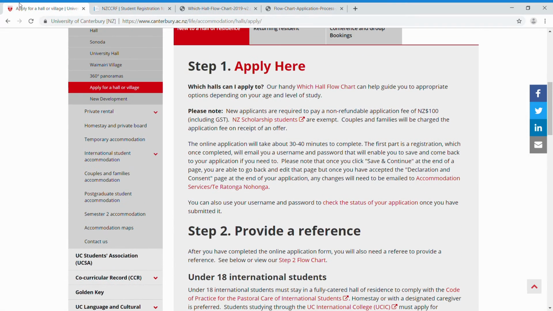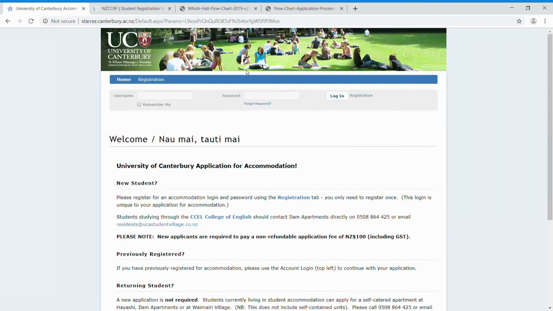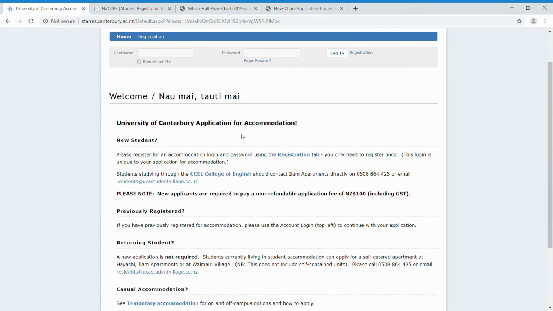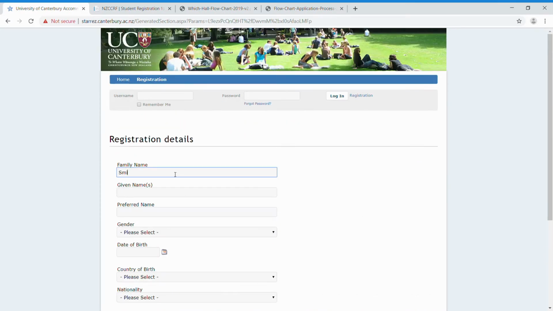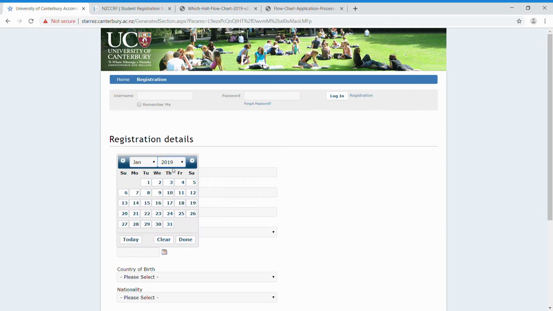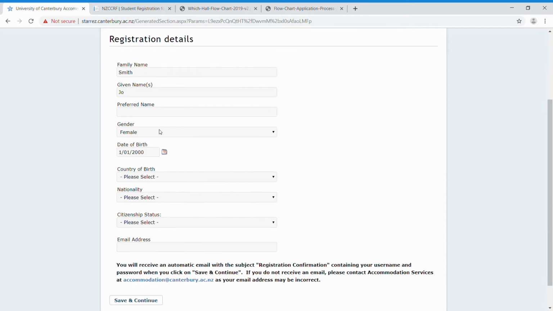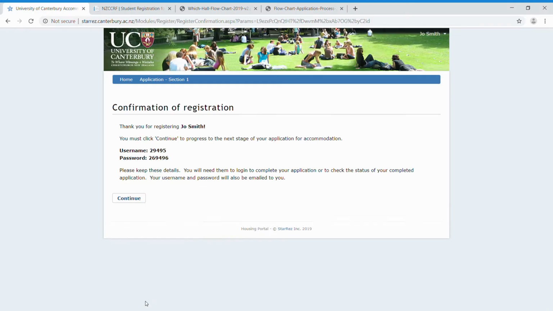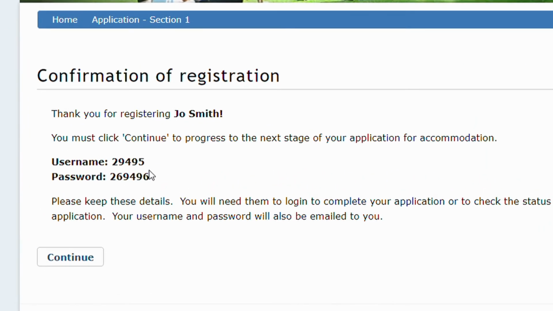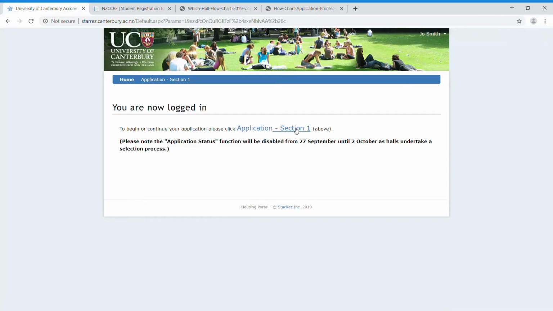Now, back to step 1. Clicking on Apply Here will take you to the application portal. I'm a new student, so I need to complete the registration. I fill in the details, entering my family name first, and click on Save and Continue. This will automatically generate my login details sent to me by email. I can use them anytime to check the status of my application. I'm logged in, I'll keep going.